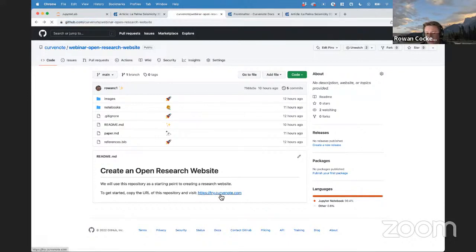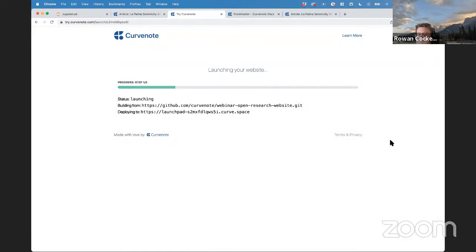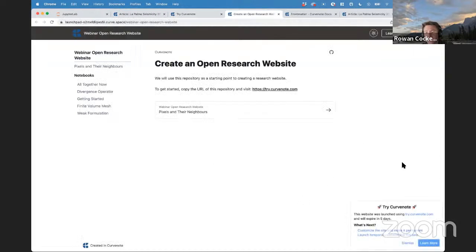And so if you go to trycurvenote.com and you have a repository that looks like that, you can just paste the URL to the GitHub repository or GitLab repository in there and click the launch button. And this will create its best attempt at a website, given the content that is actually in there. That'll take about 30 seconds to create a site, and that will give you a link to that site that, again, has done its best job.